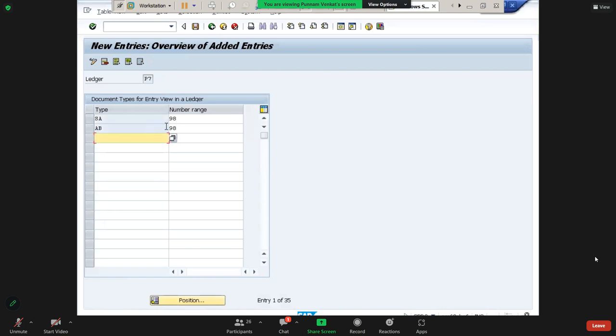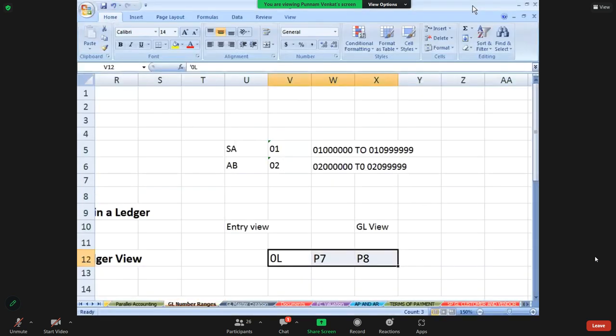Sir, what is this? What is the purpose of 98? In the P7 non-leading ledger, you are giving SA document type 98, AB 98. Why are you giving this number? Everyone, I can ask one question. If I post any accounting entry, please respond, everyone. If I post any accounting entry, how many ledgers should be reflected? The first one, leading ledger, 0L, 7H, P7 and P8.